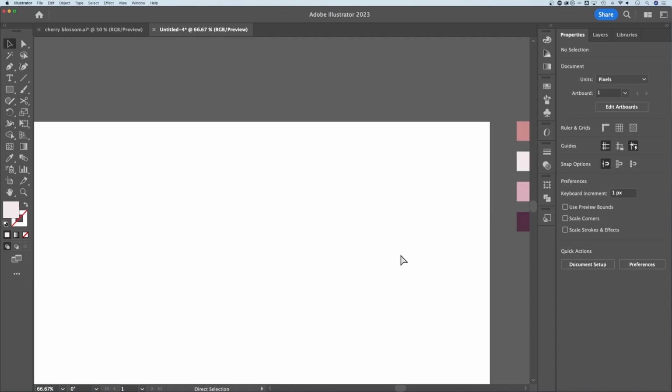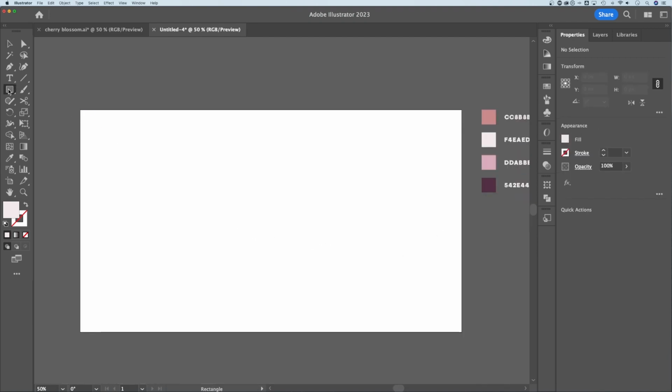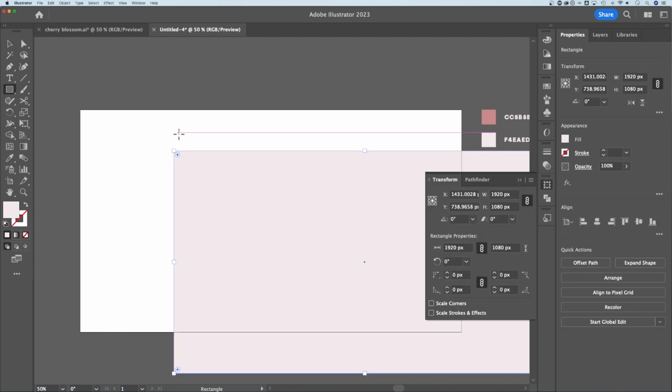So I'm going to come out here and I'm going to make sure my artboard's in the center of my screen. Press M, that's the shortcut key for the rectangle tool, and all you have to do is click on your canvas. Now my artboard is 1920 by 1080, so if you made yours the same, you can make your rectangle the same as that to make a background color the size of whatever your artboard is.